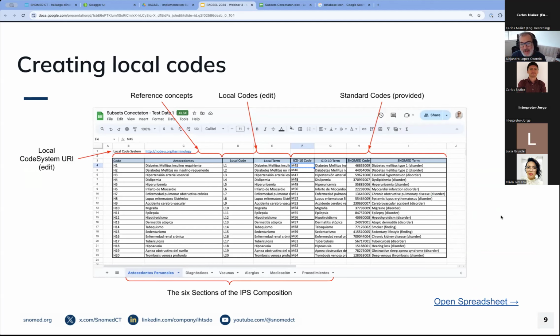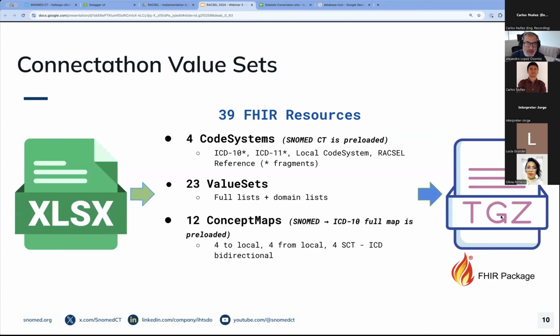from the default version, you have the content of these pages, put them together for local codes, and it creates a great local terminology, mixing diagnosis, procedures, medication, whatever you loaded. If you have a base, it sorts, creating four code systems. In SNOMED-CT, you already have it. It creates the ICD-10, which is a fragment.